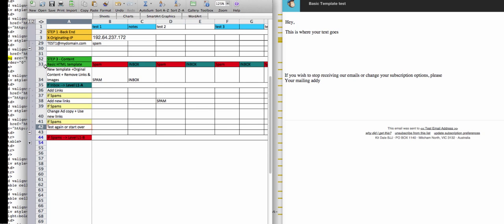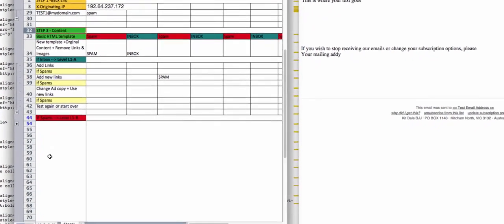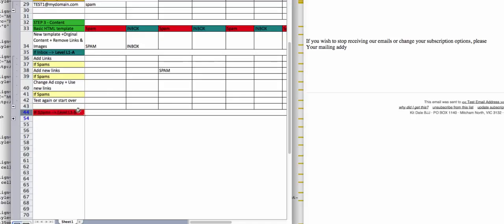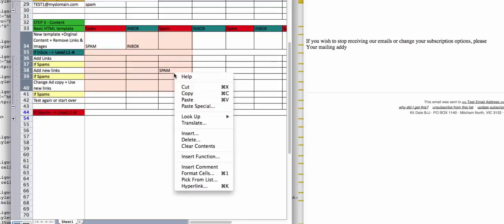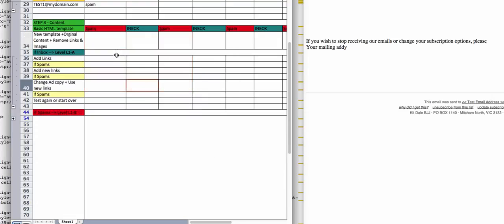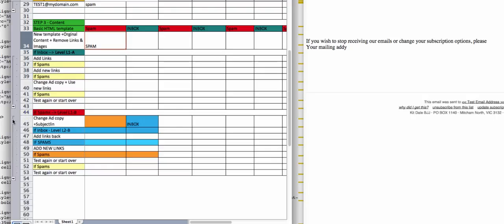So let's go back to the step 3 content, and let's look at section B. What would have happened if we had spammed in the first part of step 3? Let's look at that. Okay, so we spammed. If we spammed, we're going to have to go to level B. And what does level B basically tell us? Level B isn't really that confusing. You just need to follow the color codes. The diagram that I gave you is more clear.